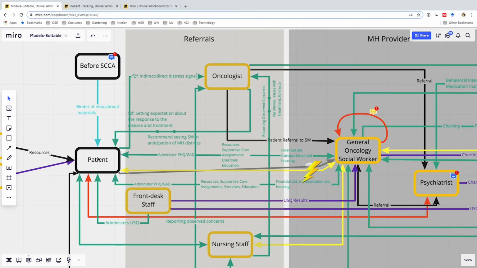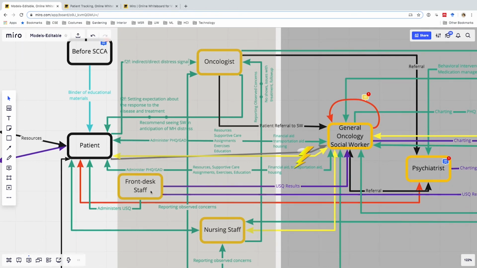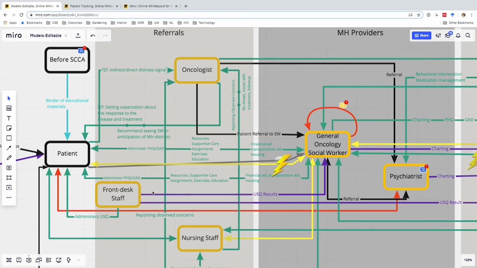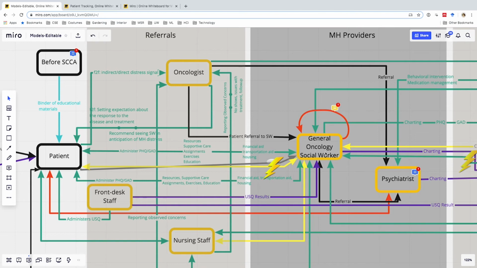And so we identified, okay, oncologists have face-to-face interactions with the patients, and they can maybe indirectly or directly refer them. Patients can demonstrate distress indirectly, perhaps, or front desk staff could administer a screening to assess their depression. And once that happens, they get referred to the mental health providers, who are general oncology social workers.